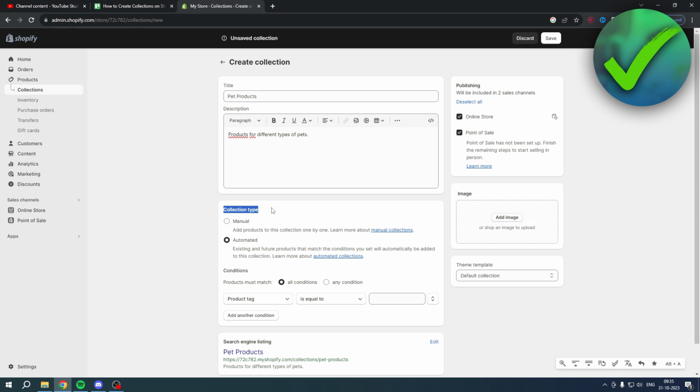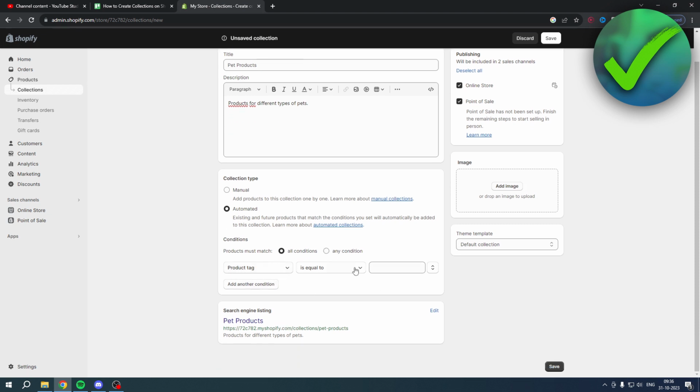Now here you also have the collection type. So manual or automated. Manual is adding products to this collection one by one. So that's literally manually. Automated is existing and future products that match the conditions you set will automatically be added to this collection. This is actually very good. And here you have to actually select the conditions. So products must match all conditions or any condition. You can choose which one you would like to choose.